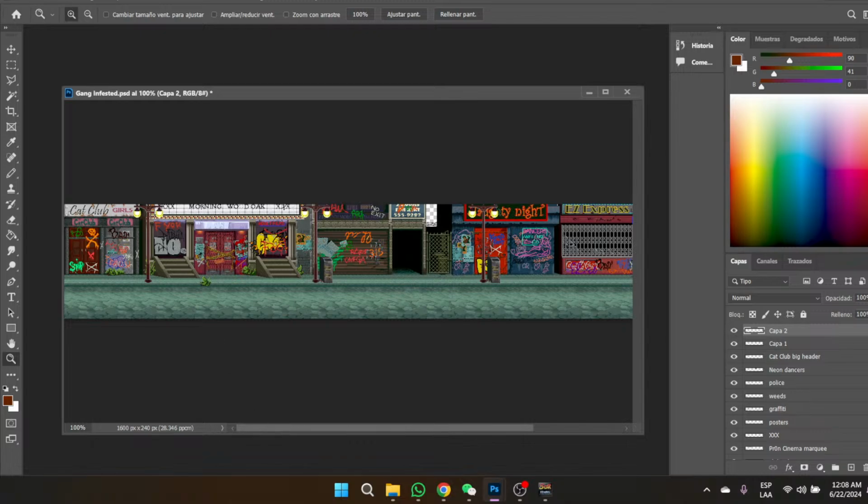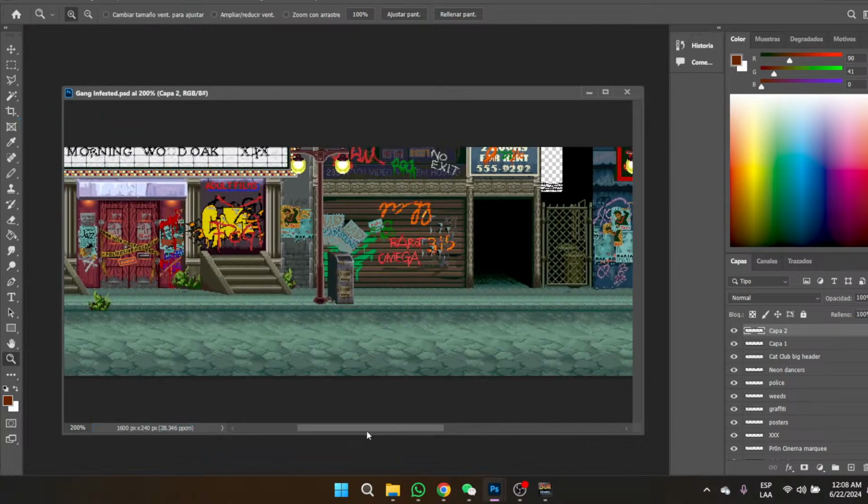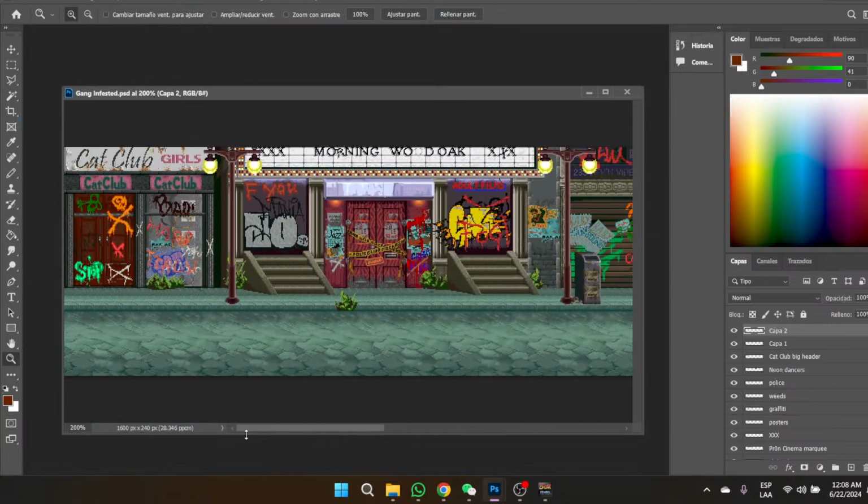Okay, so I guess the gang infested stage is finished. All right, let's take a quick look. What do you think it's missing? I think so far it's pretty good as it is.